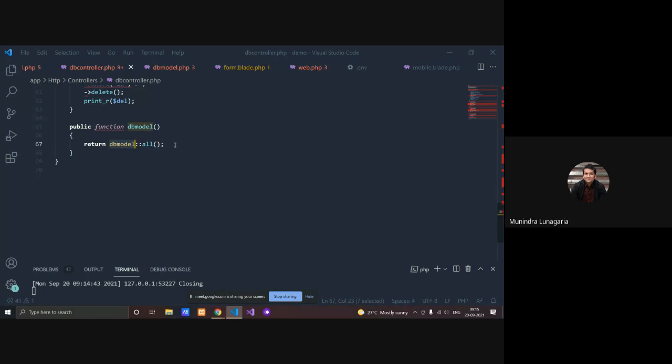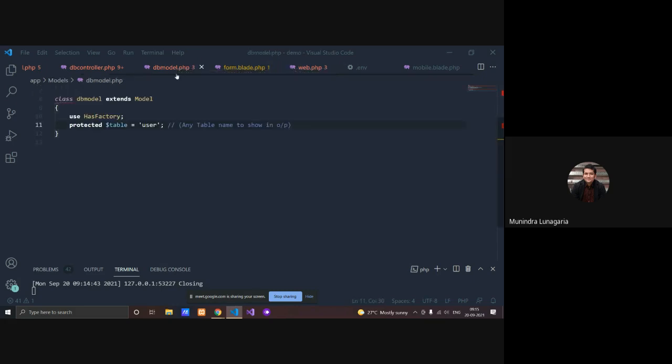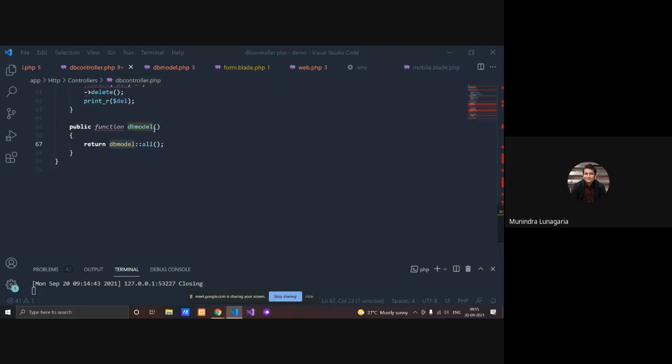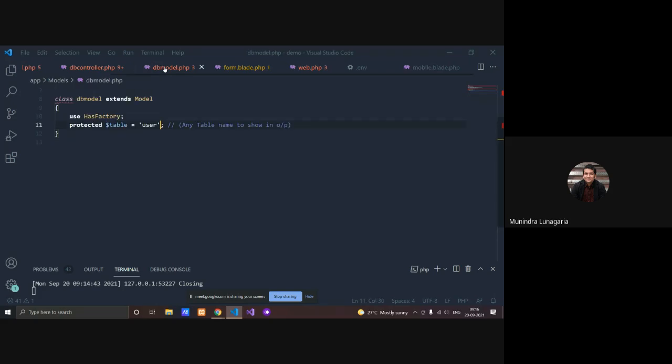This file is DB controller, right? Yes, sir. Yeah, so we had mentioned which table we are going to access. We mentioned that in DB model, protected table user. Okay. Now we need to create a function in the controller that we are executing. So we are going to retrieve the data through the model. So public function DB model, and return DB model all. It will retrieve all the data from the user table. Okay. Is everyone getting the same error till now?